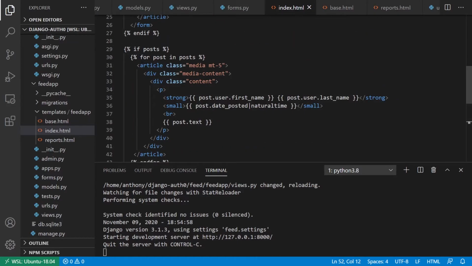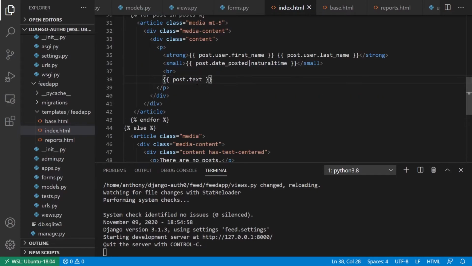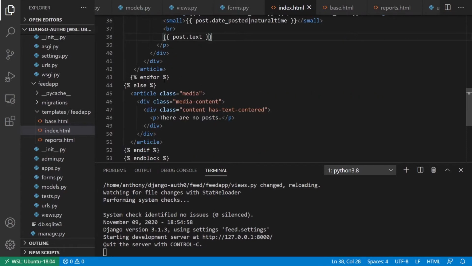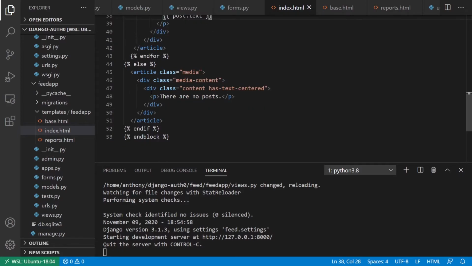And all I'm doing here is I'm looping over the posts that I've passed to the template, and I'm displaying the first name and the last name of the user who posted. And I'm also posting when they last posted. That's why I need humanize. I'm using the natural time filter, and I have the actual post text. And for the else block, if there are no posts at all, I'll just print there are no posts.